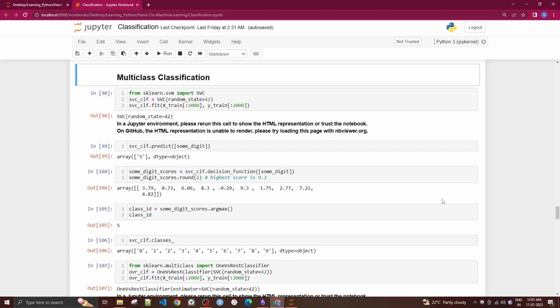There is another strategy, which is to train a binary classifier for each pair of digits. One distinguishes 0 and 1, another distinguishes 0 and 2, and so on. This is called the one versus one strategy. If there are n classes, you need to train n times n minus 1 divided by 2 classifiers. For the MNIST dataset, this means training 45 binary classifiers. When you want to classify an image, you have to run the image through all 45 classifiers and see which class wins the most duels.